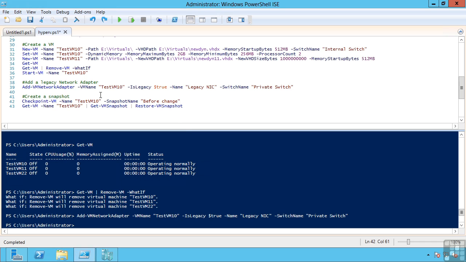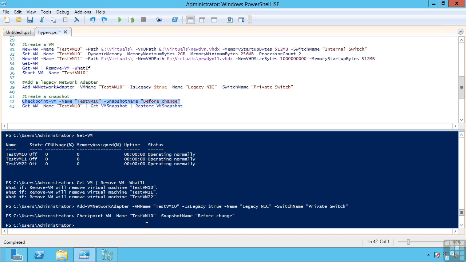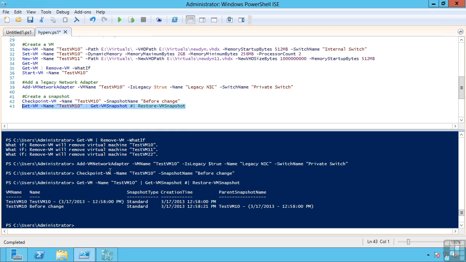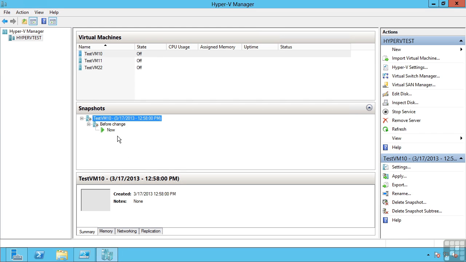I can also do this from PowerShell. Using the Checkpoint-VM, I can go and create a snapshot. I could then get a list of all my snapshots and then even restore it. So if I just look at the Get-VM, comment out the rest of that command, I can see the snapshots taken on my virtual machine. And then I could apply one of those.